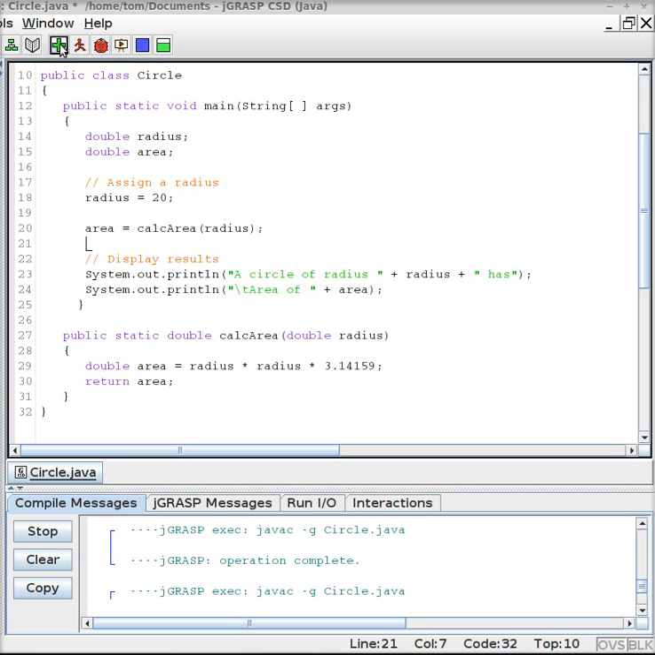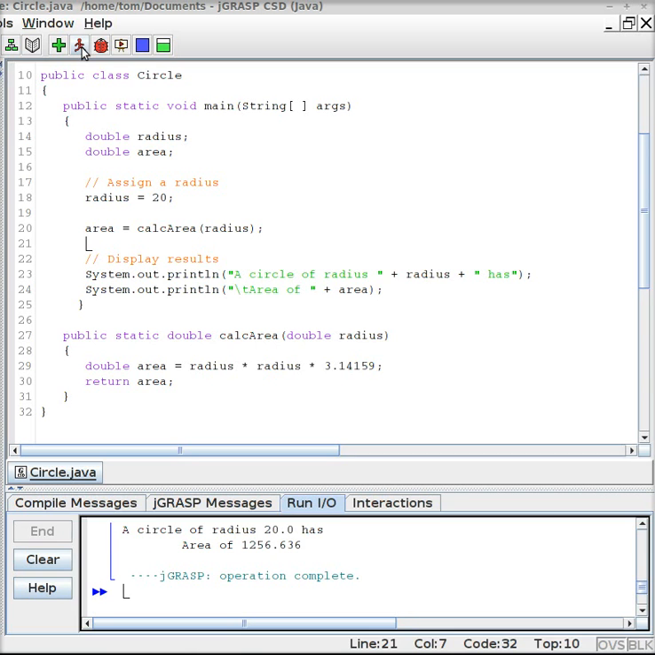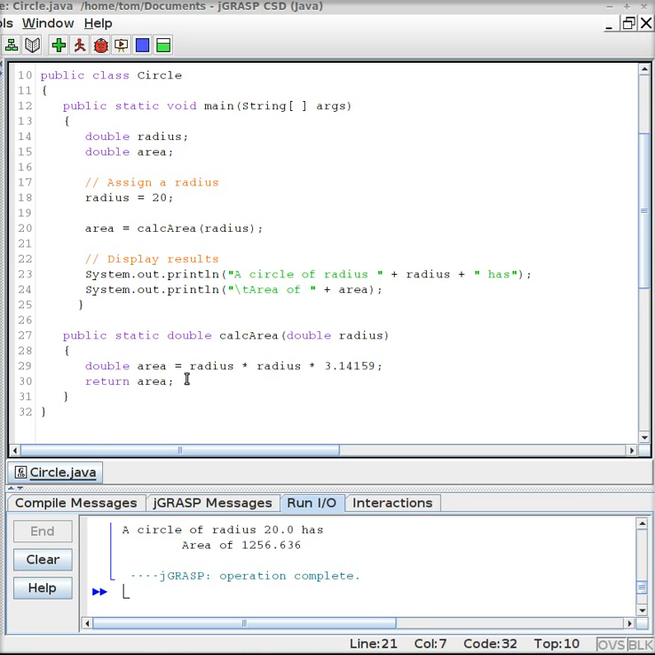Alright, so let's try to compile it. Seems to compile okay. Let's run it, and you can see that it does pretty much the same thing that the program was doing before. We've just separated that calculation out into its own little separate area. It does a specific task, and if you give it the radius, it will return the area for you.